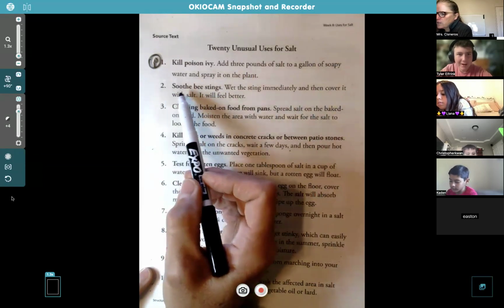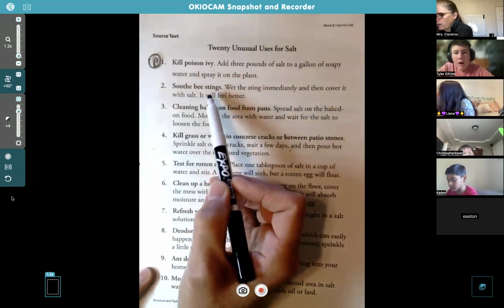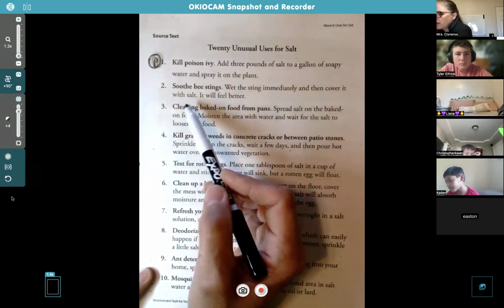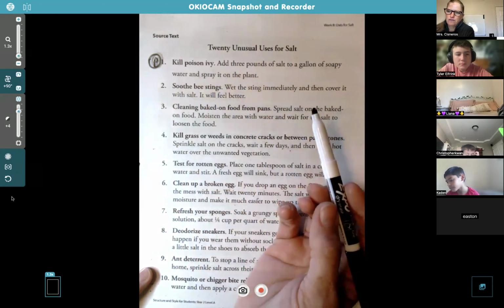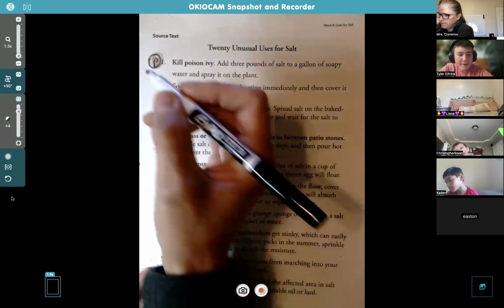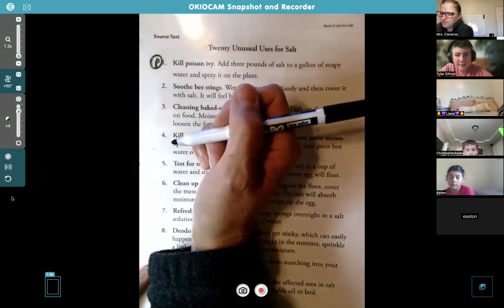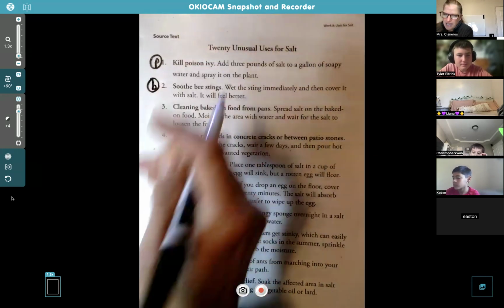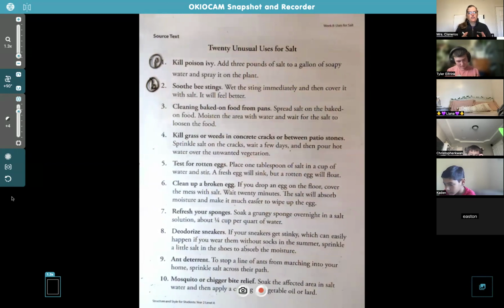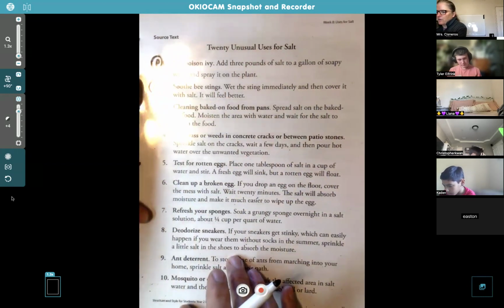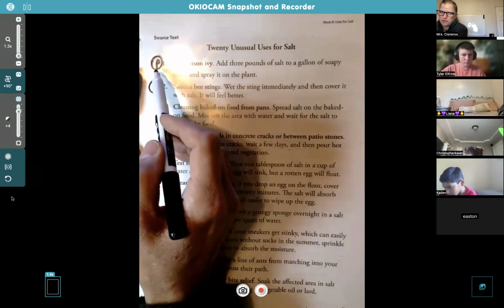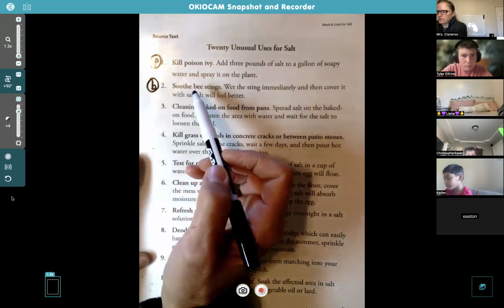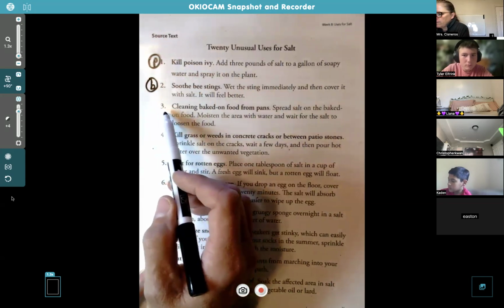Number 2, soothe bee stings. If you ever get stung by a bee, wet the sting immediately and then cover it with salt. It will feel better. There you go. If I knew that like 7 or 8 years ago. I'm going to put a B here for bug because some of these have to do with bugs, and that's one of them. So we've got P for plant, B for bugs.